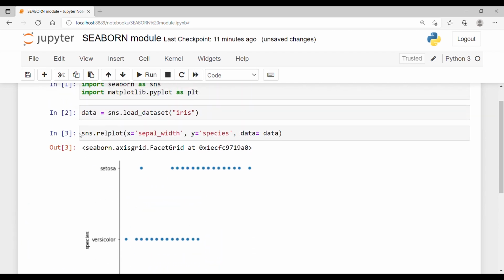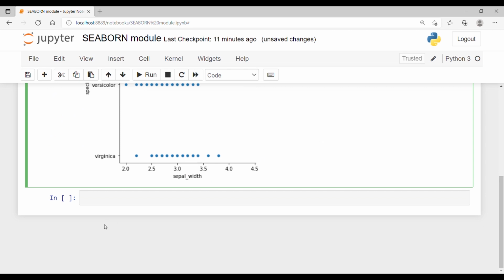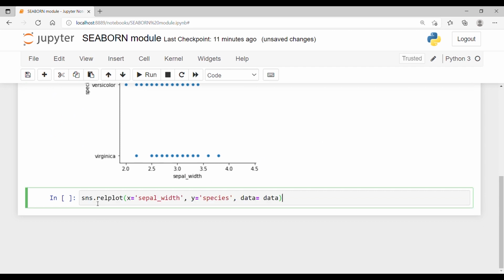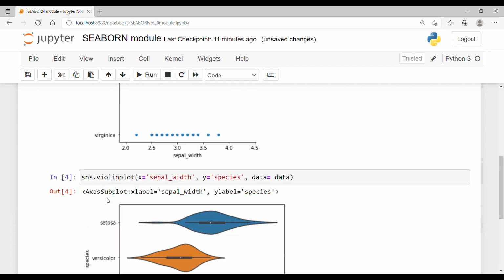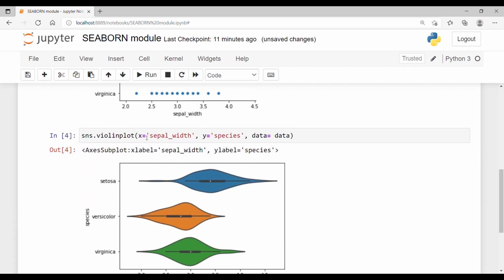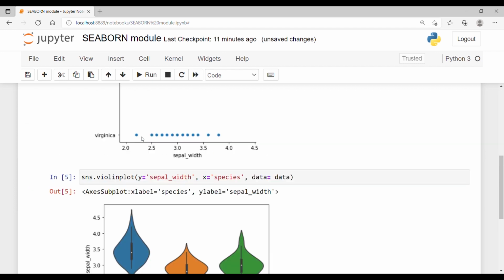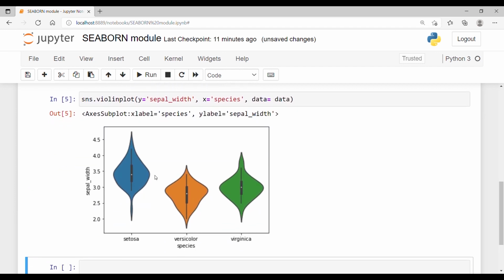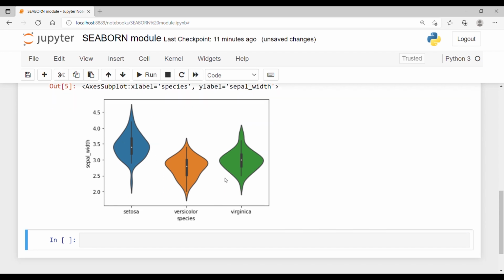Now let's see the violin plot function. The syntax of this violin plot is the same as the relplot function. The only difference is to rename the function as the violin function. As you can see here, the output. Let me swap the x-axis and y-axis for convenience. Let me show you the output. As you can see here, in Setosa we have maximum data. The shape here is a violin shape.